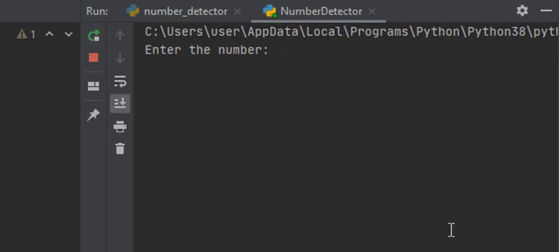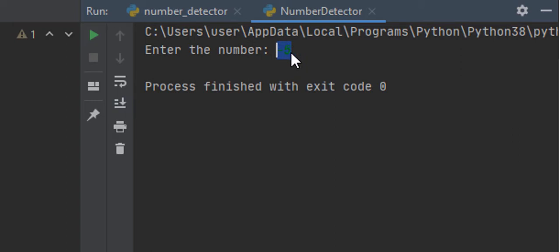Let me use a negative number now. Yeah, I have used -5, but here it has not printed anything. Thank you.